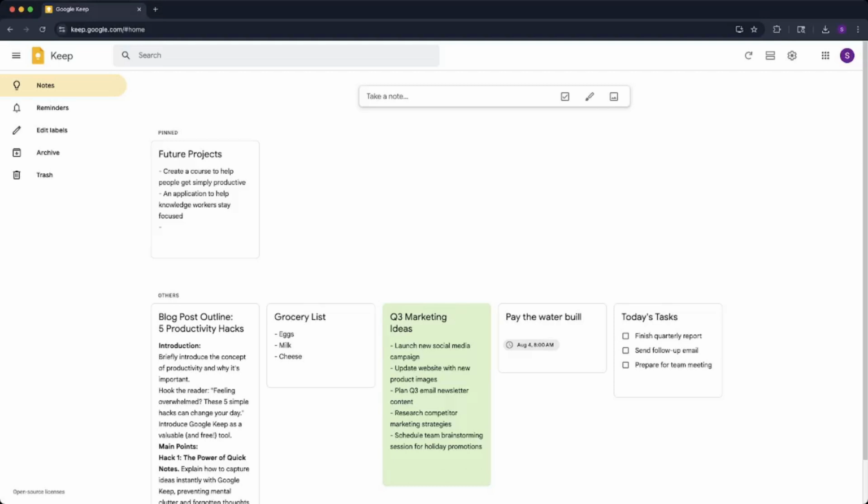As you create more notes, organization becomes key. We've already seen how we can add colors to notes to help them stand out, but we also have labels, and labels are things that we can tag our notes with, things like work, home, travel, however we want to organize, and we can group related notes together. This is like creating folders without the hassle.